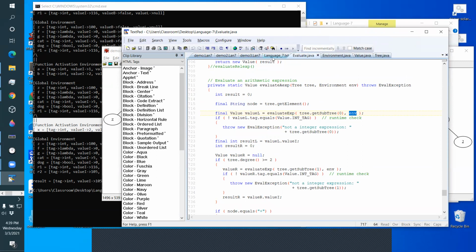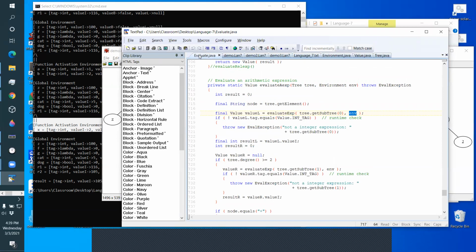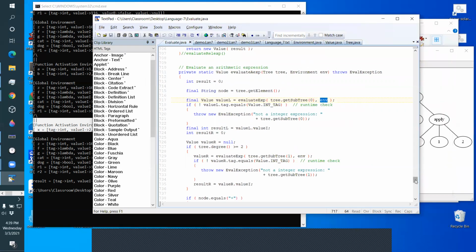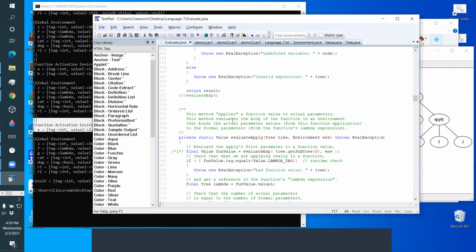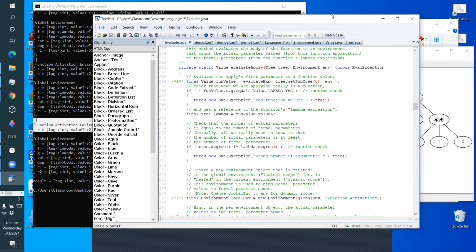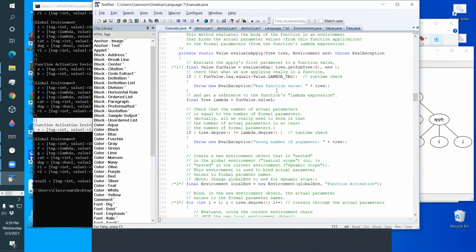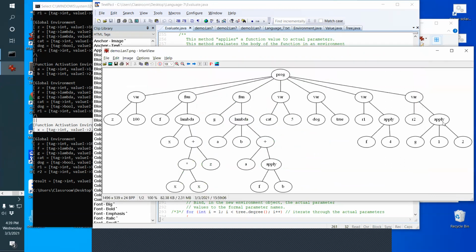Now, over here in the evaluator, let's look up apply. Okay, there's evaluate apply. This is what evaluates an apply branch in an abstract syntax tree. Now roughly, real quick, apply needs to look up G, get its lambda expression.